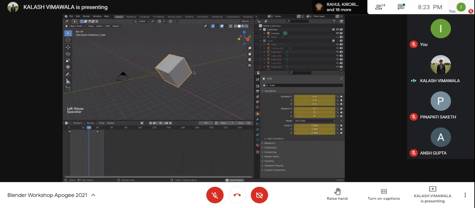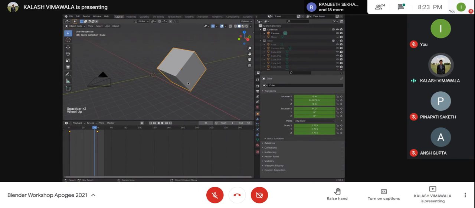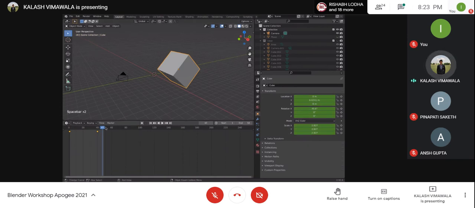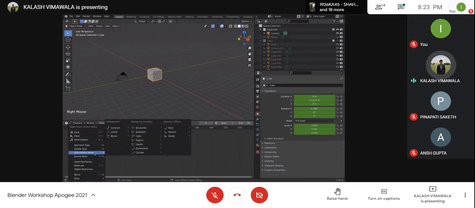Now what you can actually do is, if you look very closely, all of these movements are linear. Even if it's scaling, even if it's rotating, or even if it's moving along the y-axis, all of these changes are linear. If you want to change this, you can go here, select these keyframes, right click, and you will see an option called interpolation mode.